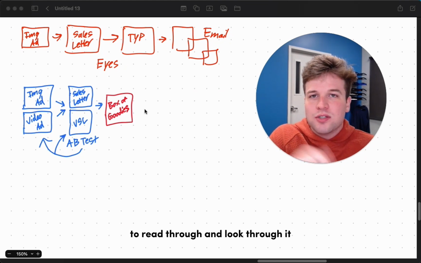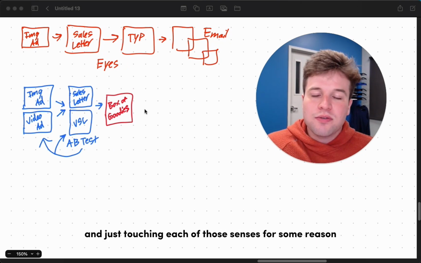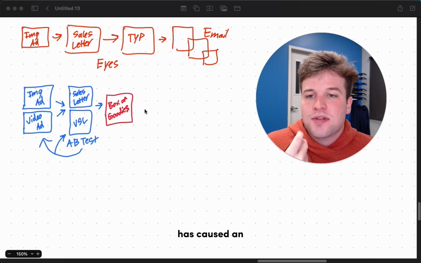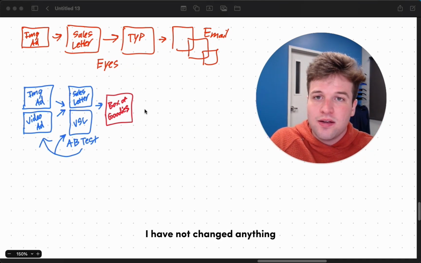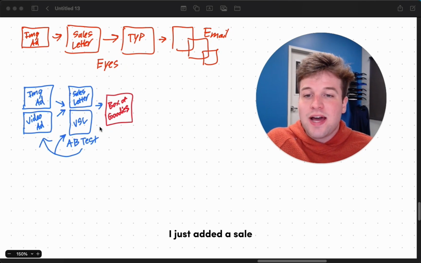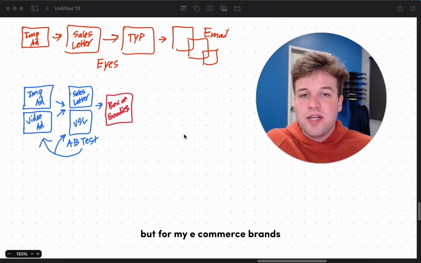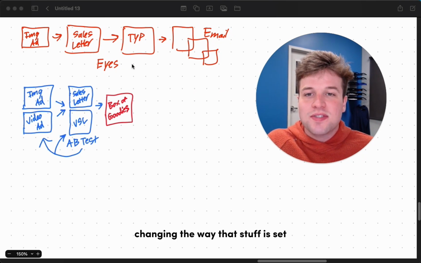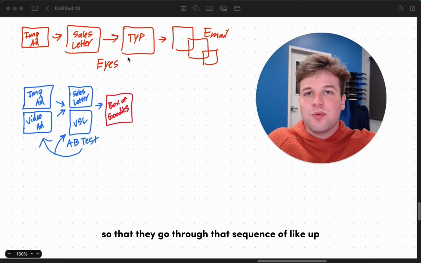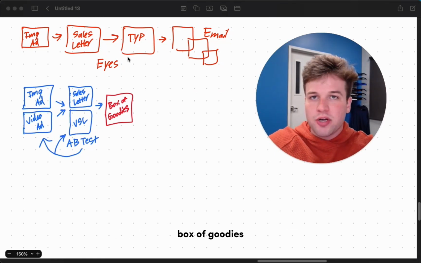Just having that to read through and look through, and it looks professional, it's great. And just touching each of those senses for some reason has caused an uptick overall in my business. I have not changed anything. I just added a video sales letter and video ads, and then the box of goodies for my top tier thing. But for my e-commerce brands, adding the video thank you page, and then just changing the way that stuff is said, so that they go through that sequence of up, down, read, watch, box of goodies.